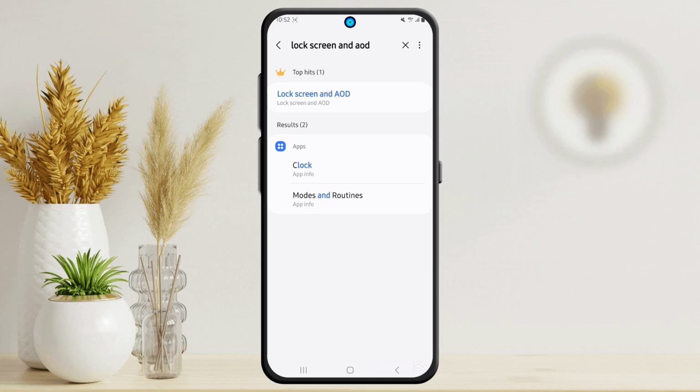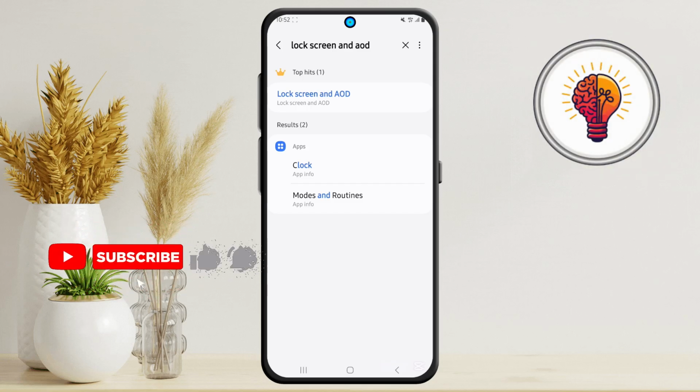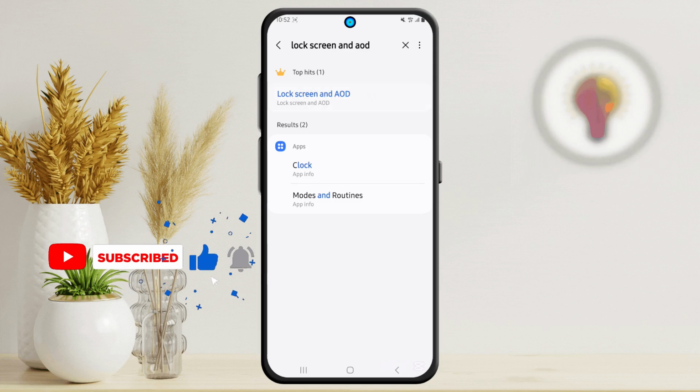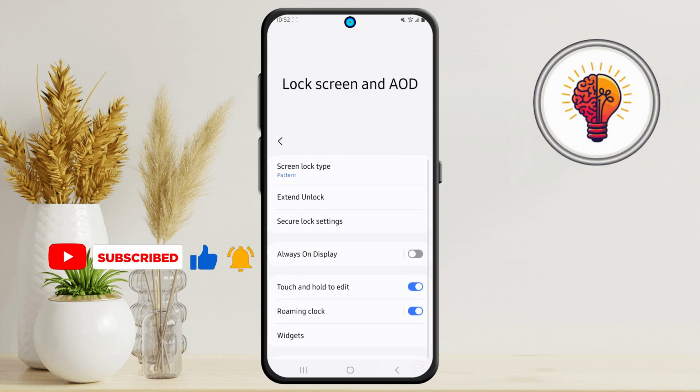Step 4. After performing the search, find the lock screen and AOD and tap it. This will take you into a menu where you can adjust lock screen preferences.